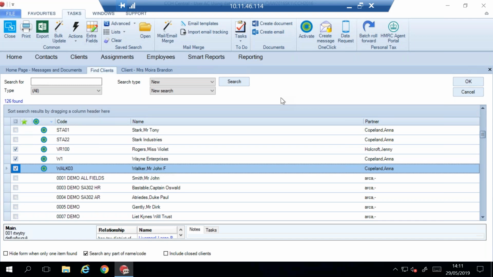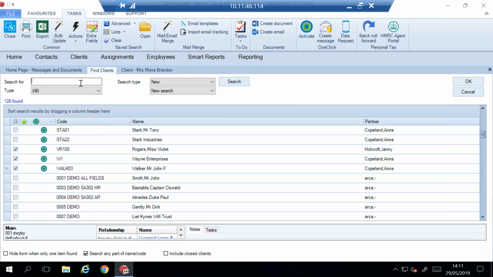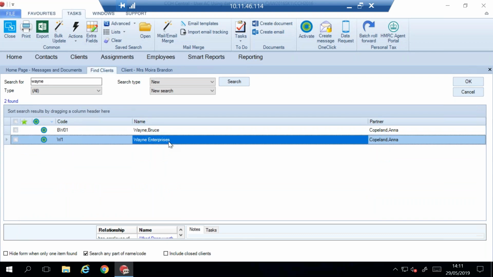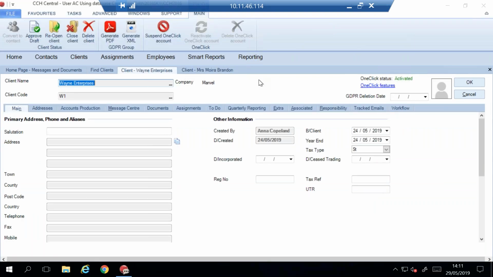So that's something that we do get asked a lot, and again, we do have that facility to do that in bulk. So I've shown you how to activate a client and how to add features into that client individually. I've shown you how to activate clients in bulk and to also bulk activate features as well. What I'm going to do now is show you a particular client. So let's look up Wayne Enterprises.